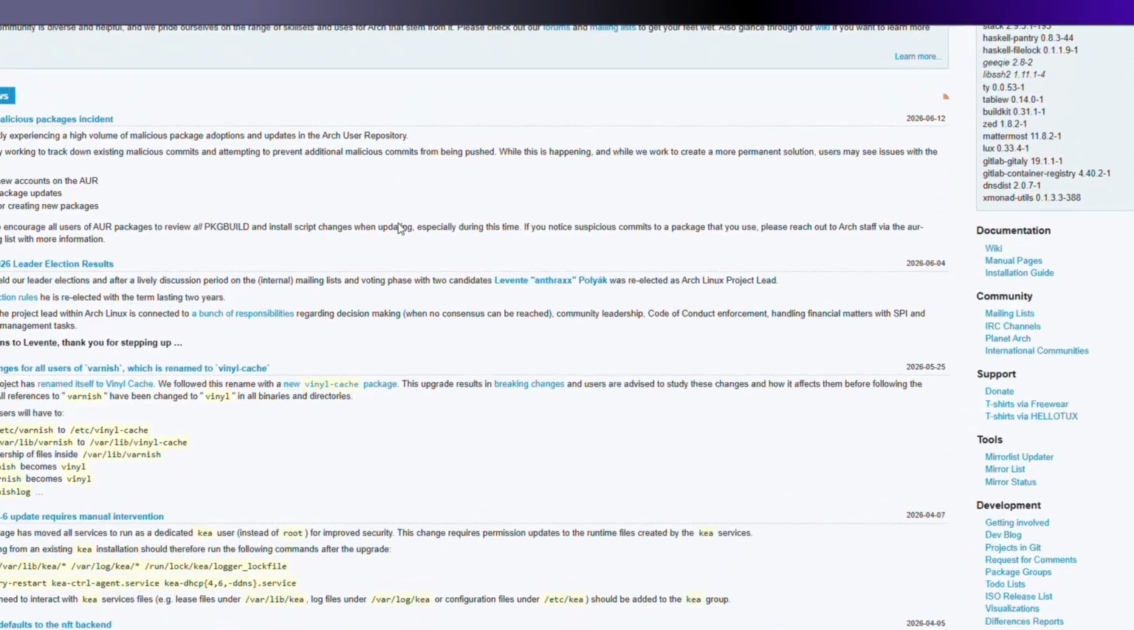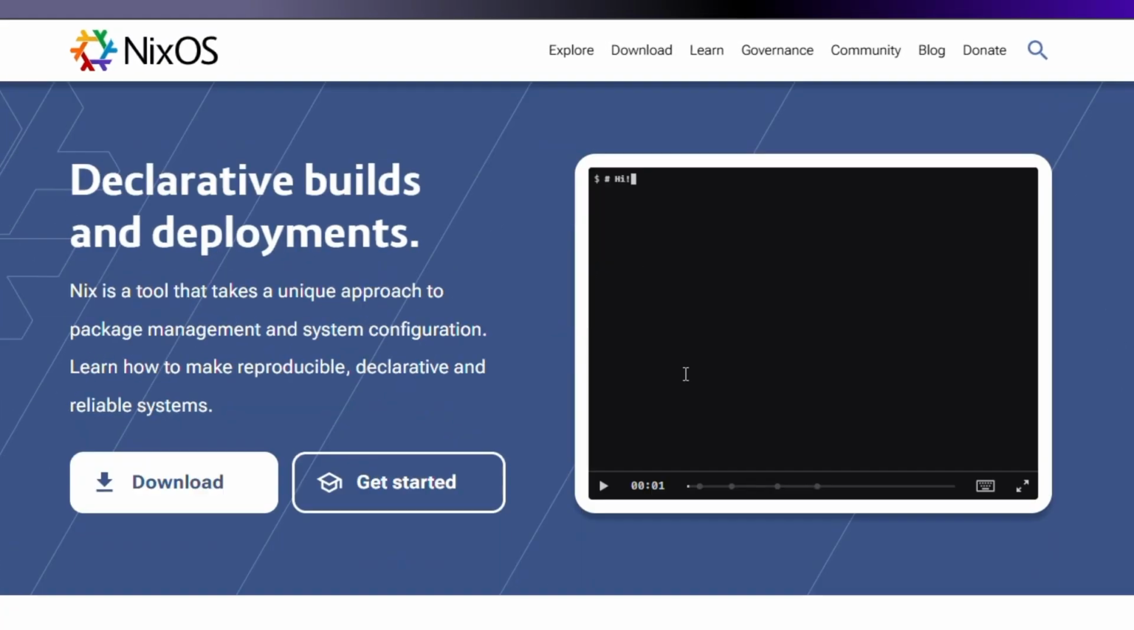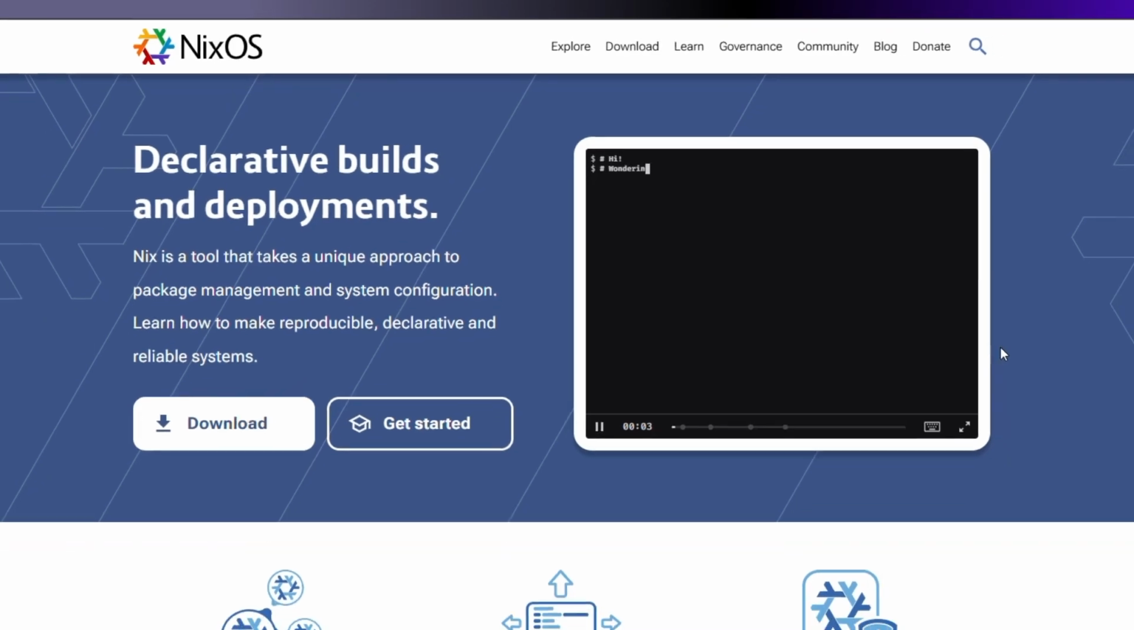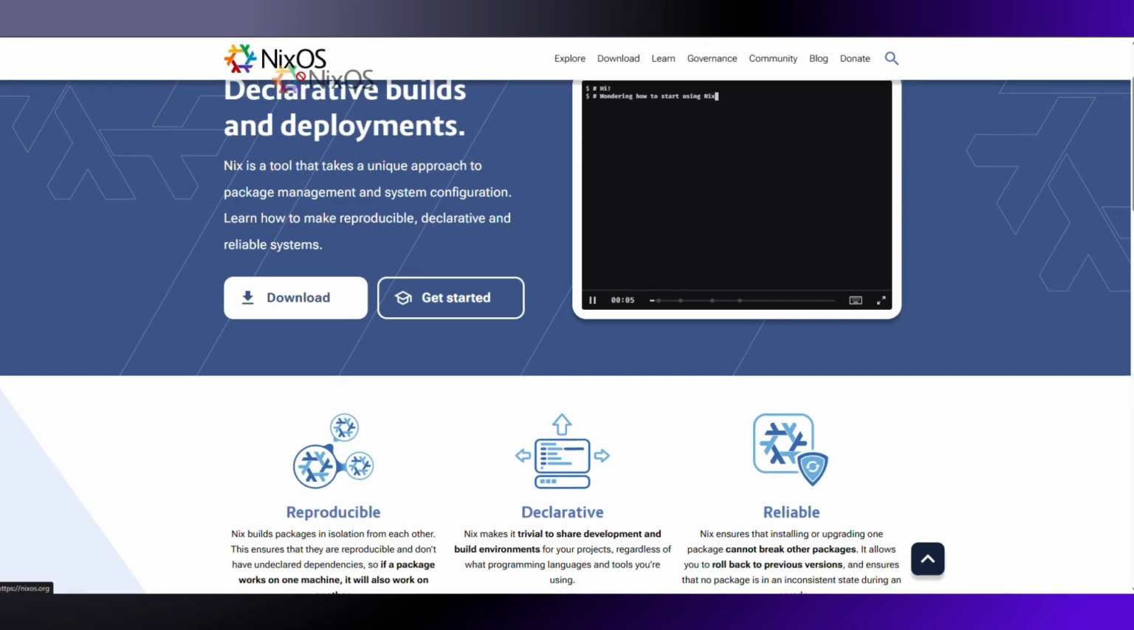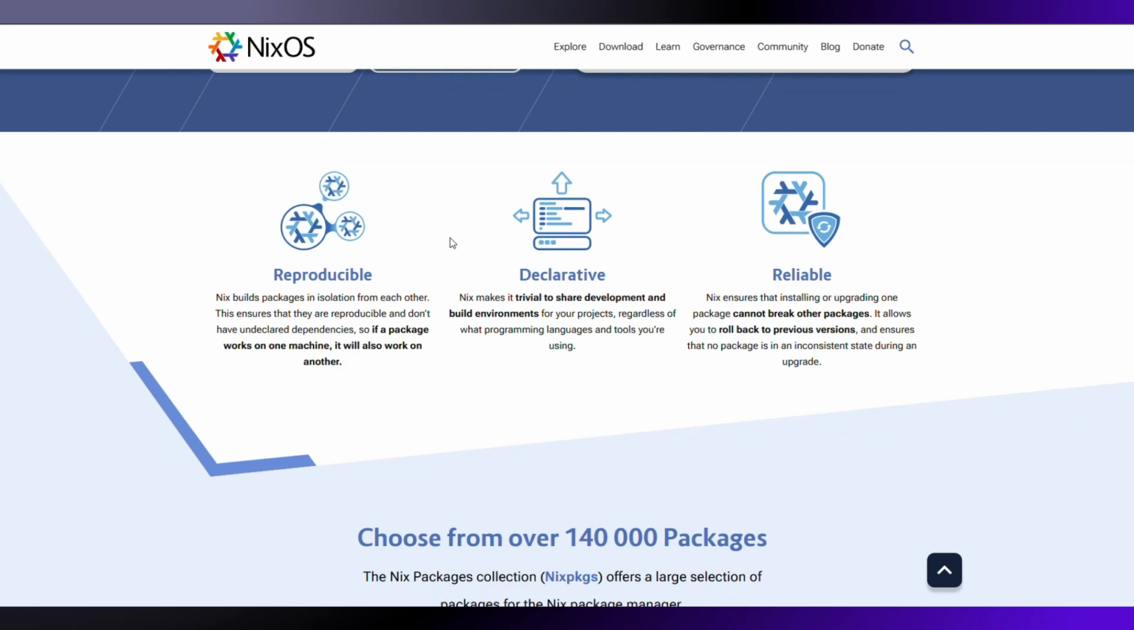If you're choosing between Arch Linux and NixOS, watch this before choosing, because this isn't just Linux distro versus Linux distro. It's maximum control versus reproducible systems.